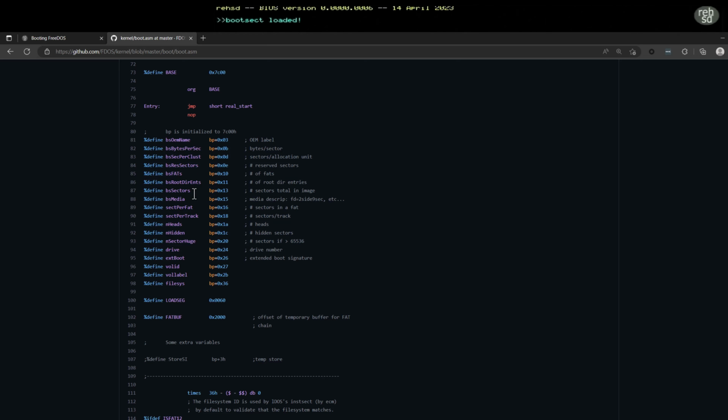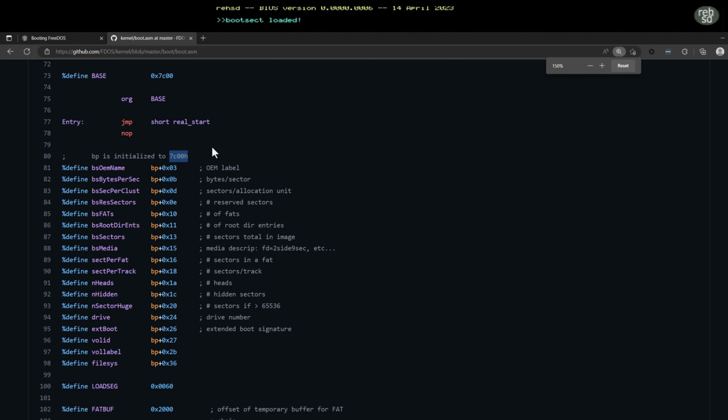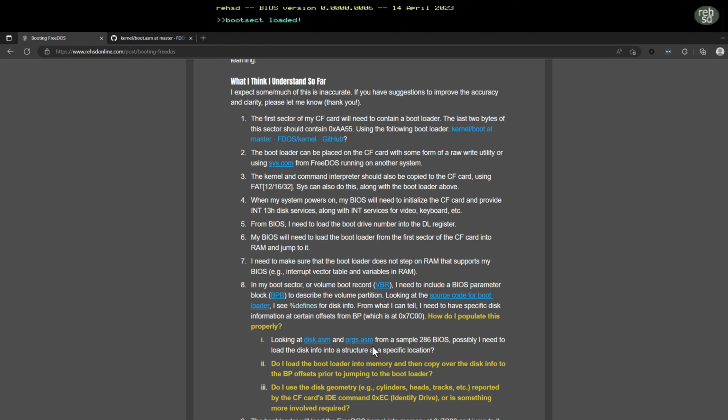Is this stuff I should be getting from the geometry information that I got from the CF card? And do I just manually, after I load this boot sector, go to these addresses? These are all relative to that 7C00. Do I just manually go to 7C00, offset 3, and put in my OEM label, and go to 0B and copy over the bytes per sector and other information that I have? And then I've got some questions like, what are hidden sectors? I don't know what those are at this point yet either.